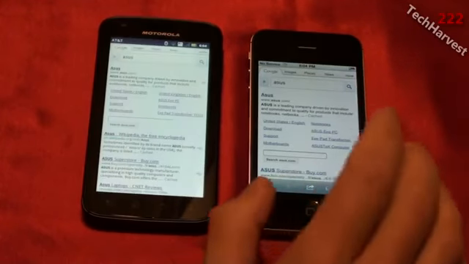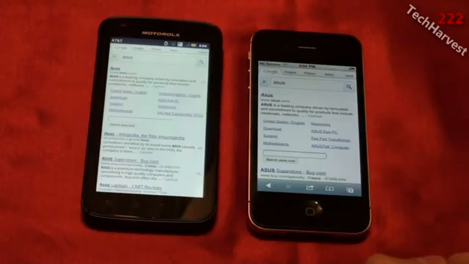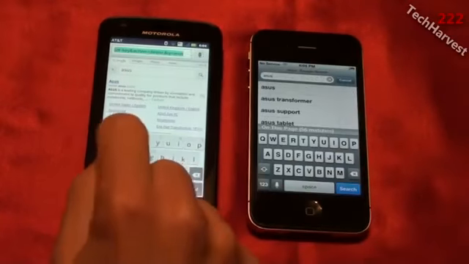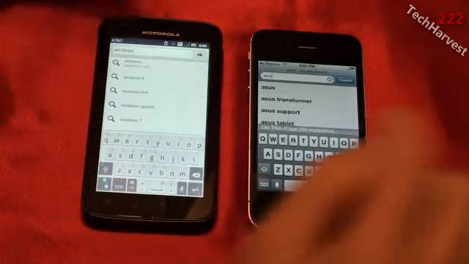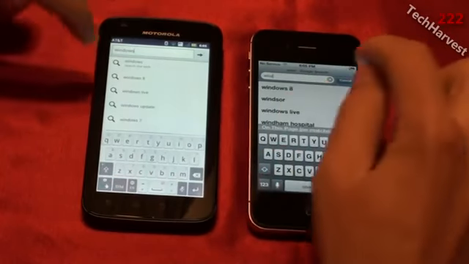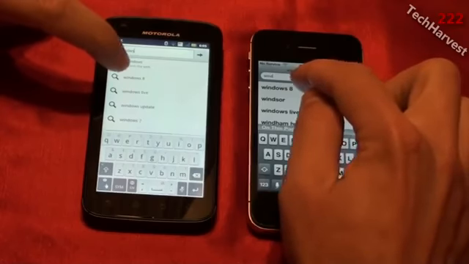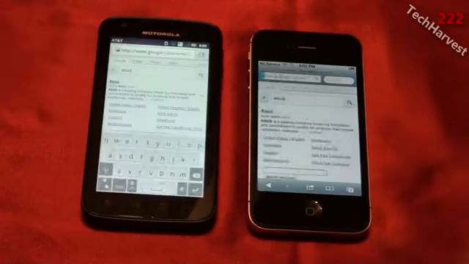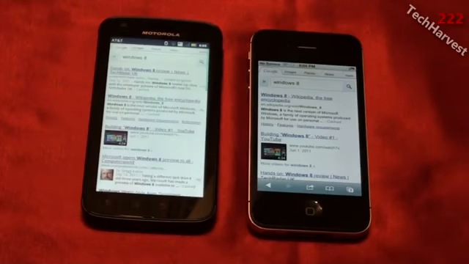Okay, seems to be a little bit quicker here on the iPhone 4. And let's do one more. Windows 8. I see Windows 8 there, so I'm going to hit that in a second. There, I see Windows 8 there. So we're going to actually hit the suggestions here instead of the search button. A little bit quicker on the iPhone here for the search by a hair.